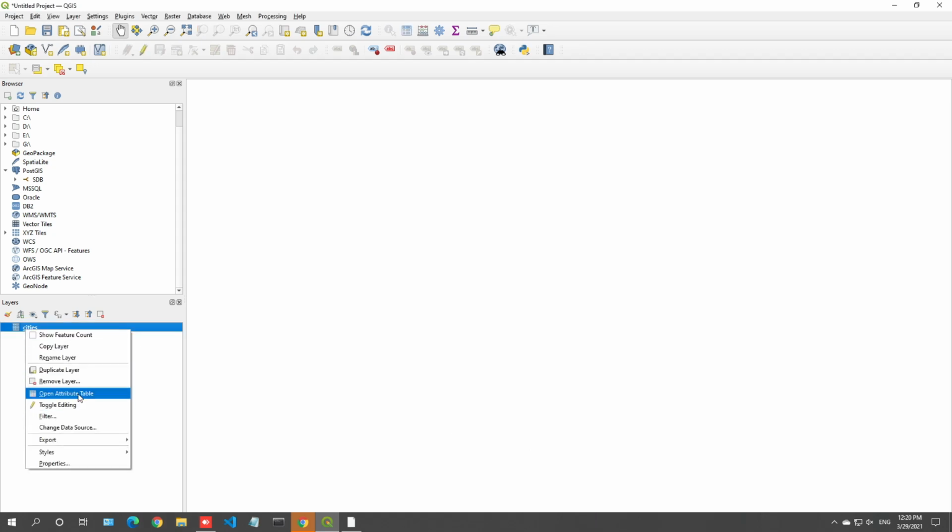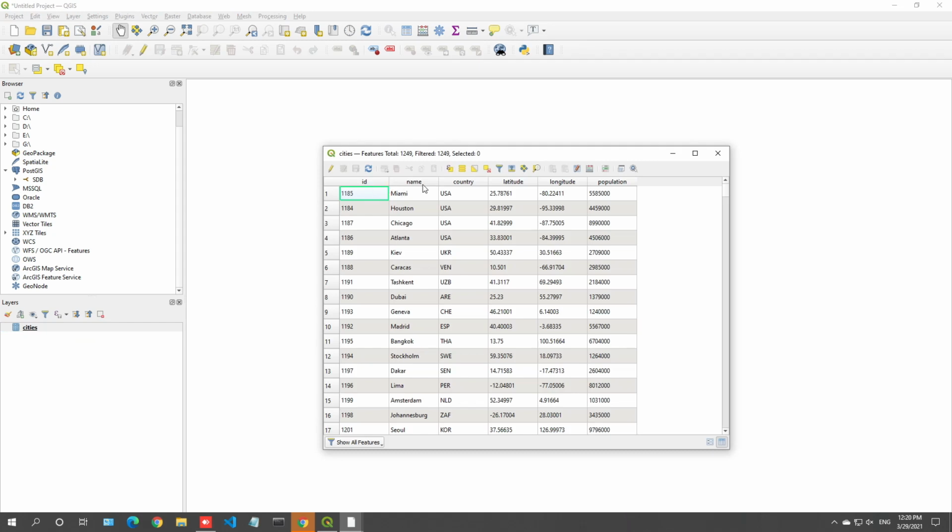Right click, and you can take a look at the attribute table. So it has a couple of columns: the ID, the name, the city, country, longitude, latitude, and also the population. So this is what we're going to use in this video.